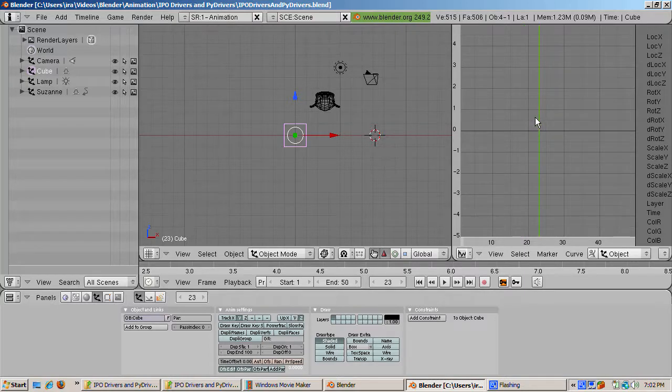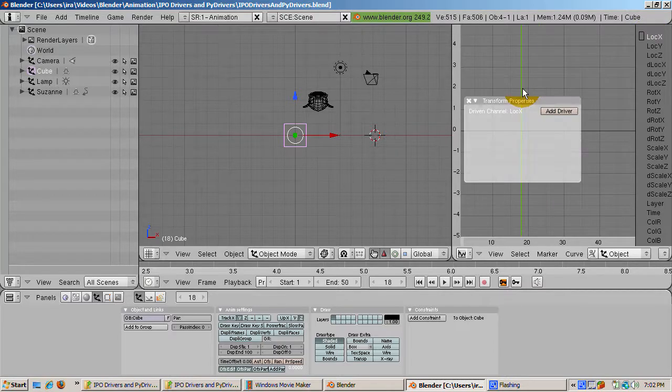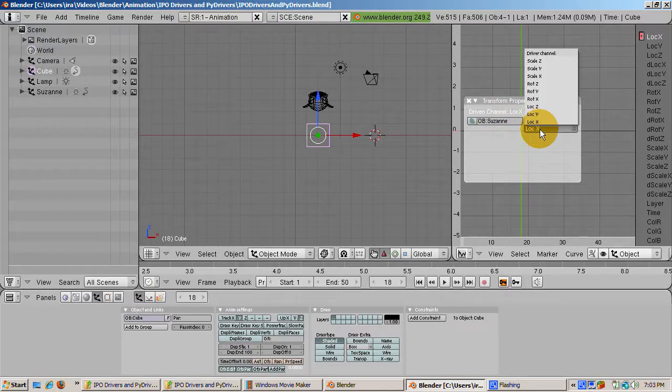This is where IPO drivers come into play. We want the cube to follow the monkey in the X direction no matter where the monkey goes. To do that, select the Loc X channel, that's the technical name, in the IPO curves editor. We're going to add a driver. Click the Add Driver button. In the OB area, select the name of the monkey mesh, Suzanne, and observe the capitalization.